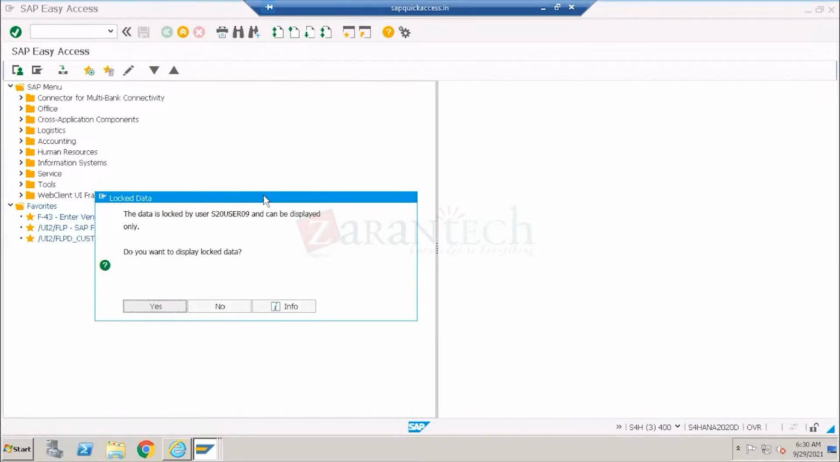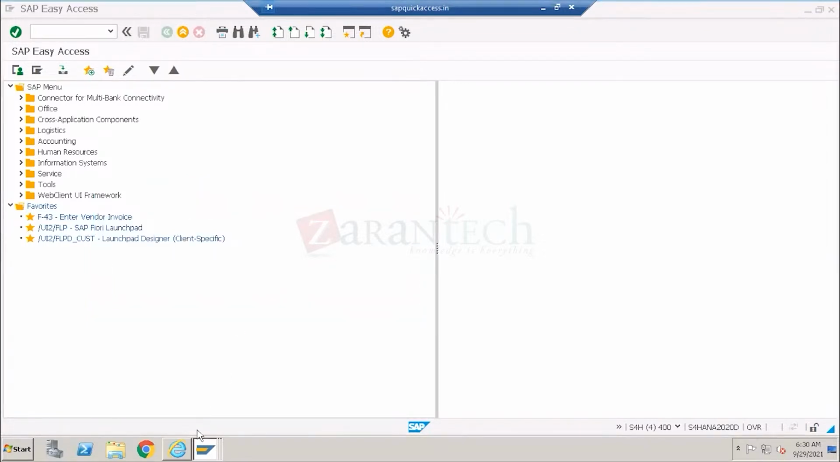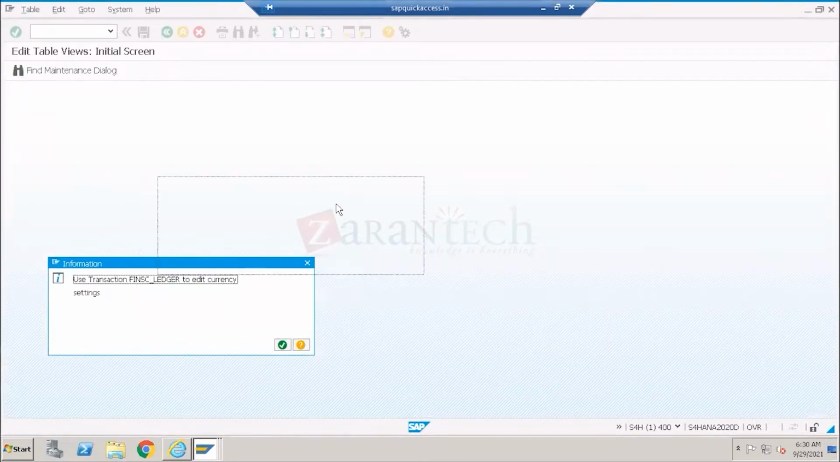See, this is the warning message. Okay, not here, this got locked. Okay, one second. I think I've already opened it. Yeah, this is the warning message I'm going to be getting.